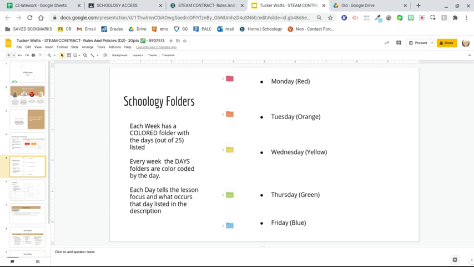The Schoology folders, I set them up in color-coded order, so each week you will have a colored folder with the week on it. Just like you saw today, the week 1 folder was red. And each week will have the days listed out of the 25 that folder contains. Each week, there will be day folders inside that are color-coded by the day. So Mondays are red, Tuesdays are orange, Wednesdays are yellow, Thursdays are green, and Fridays are blue. And then each day will tell you what the lesson focus is and a description of what is in that folder.